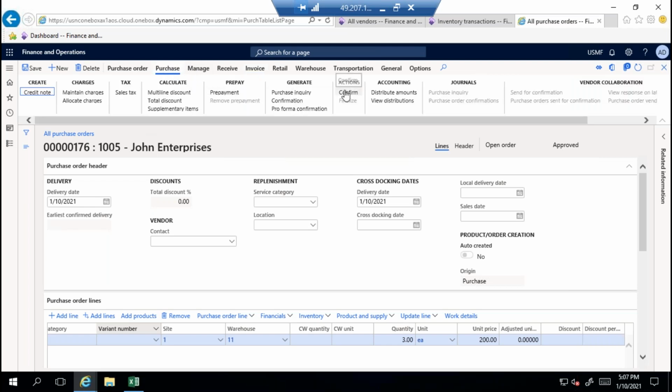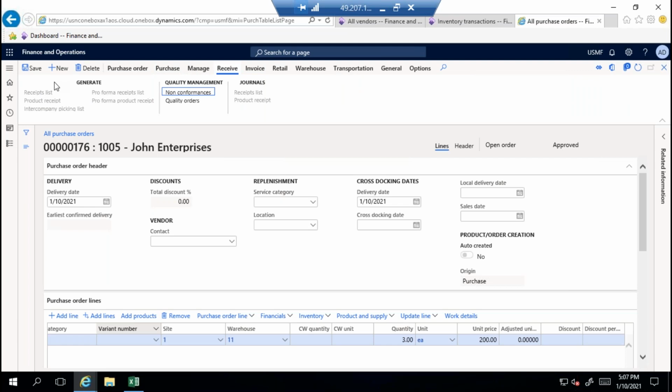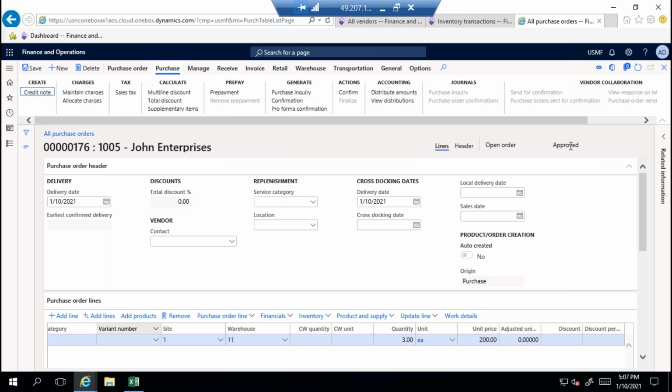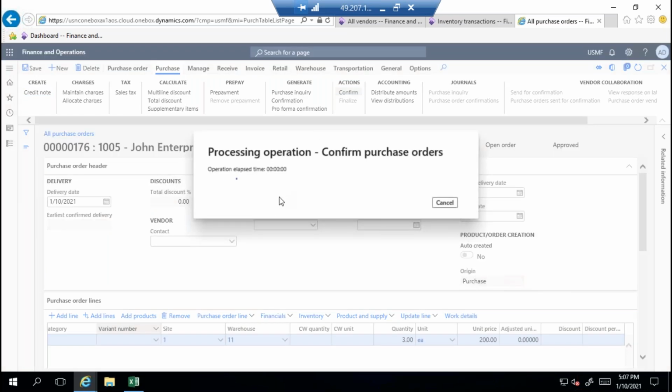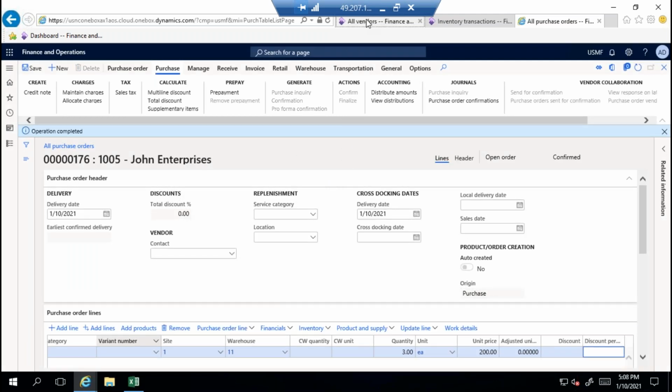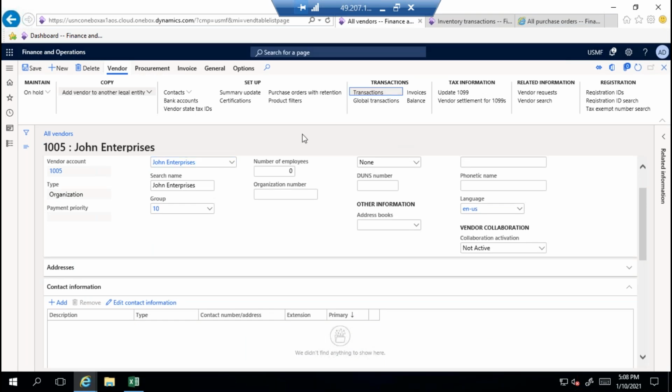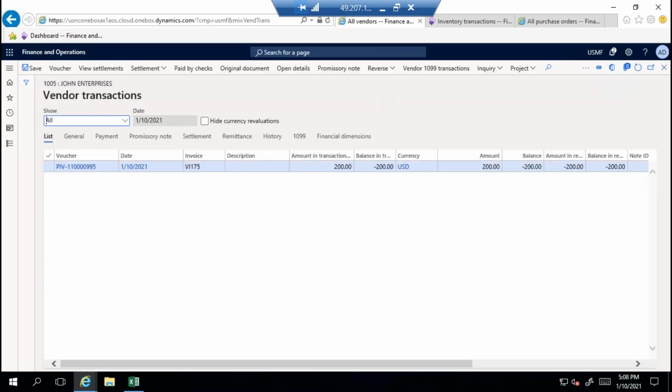Now I will do confirmation. Without confirmation, I cannot do product receipt. And there are some more steps also. Before approved, there is a draft status and an in review status, which you will understand later, not now. Now confirmation is mandatory. I'm doing confirmation. With this confirmation, there are no changes in the vendor account. As I told you, the transactions will be updated only at the time of invoice.